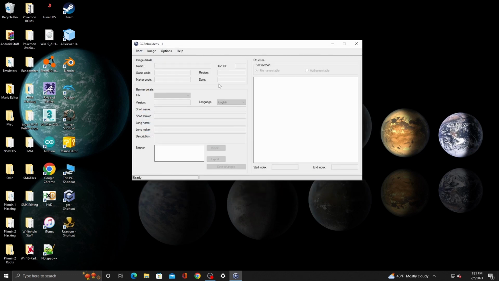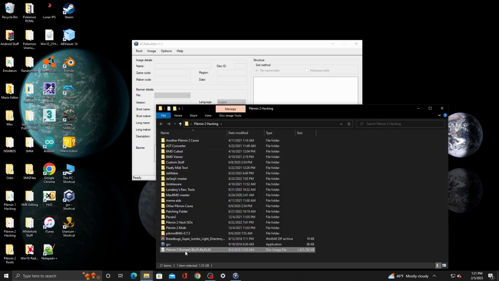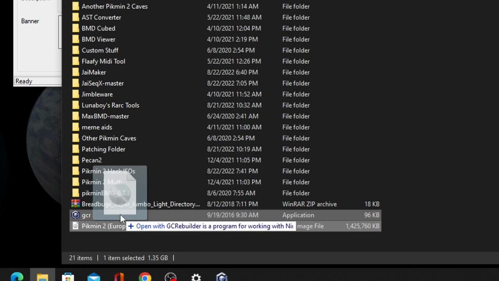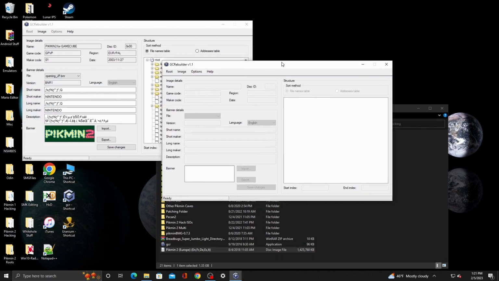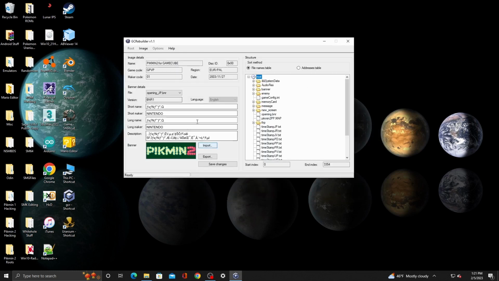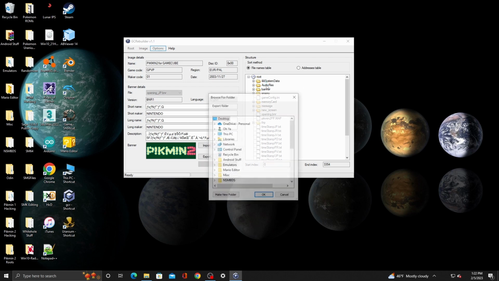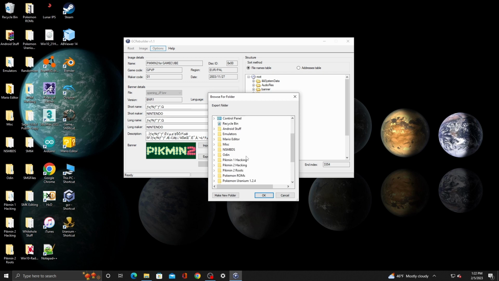But most, if you want to decompile the files, you would want to go locate your ISO and drag it into GameCube Rebuilder like this. Because if you try to drag it into this application, it won't work. You could also use the Image Open, but that is not recommended. Or, well, it doesn't really hurt anything, but it's just not as convenient. Anyway, while you're here, you right-click Root, click Export. And now it'll choose a place for you to export it.